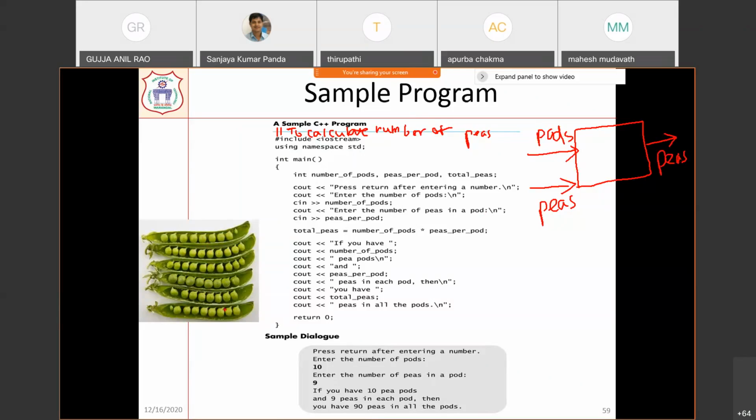Suppose you can see in this case there are 6 pods, and let's say inside each pod 8 peas are there. The total number is how much? 6 into 8. 6 pods are there, 8 peas are there inside each pod, so you get the total by multiplying 6 into 8. You have to multiply so that you can return the value. So that is the input and output of this particular program.